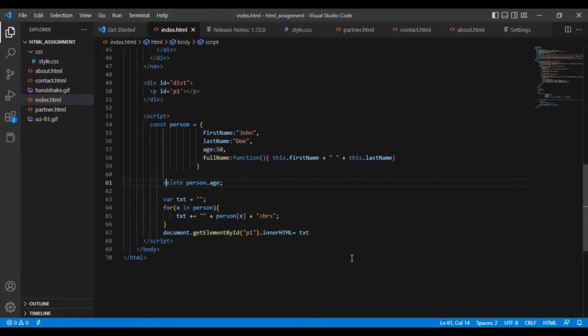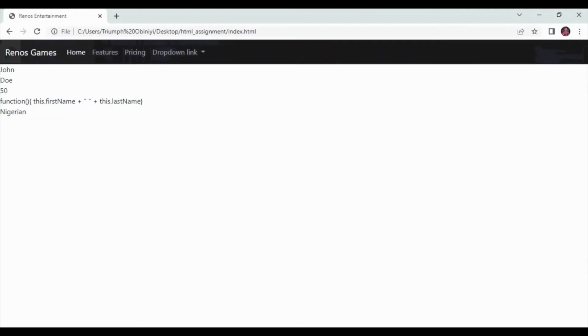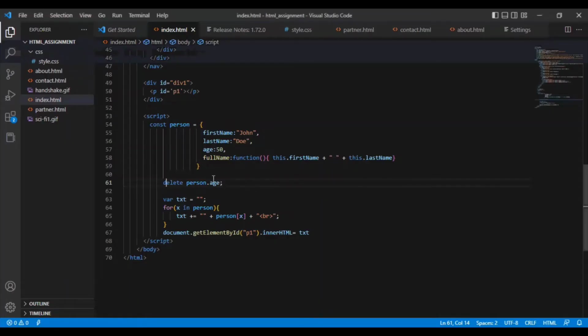I save that, I come here, I refresh, and as you can see age has been deleted from that keyword. The reason why nationality is not showing is because I cleaned it just before. As you can see, I cleaned it just before I refresh the page. So this is how you can delete, and once you have deleted something you cannot use it again unless you add it back.